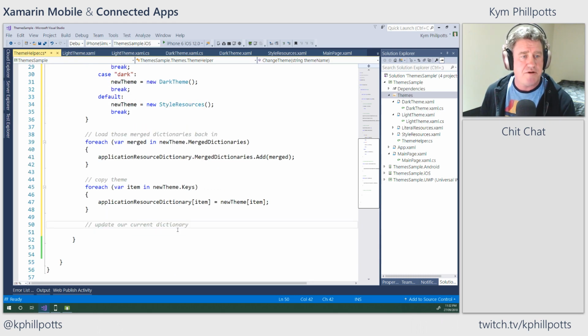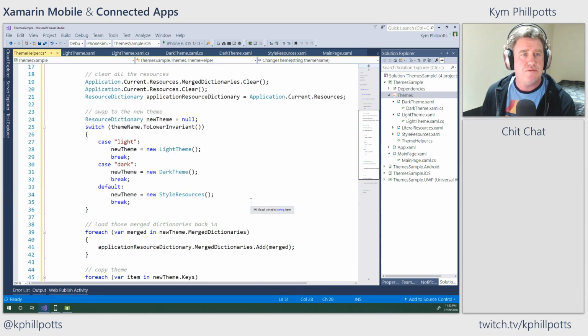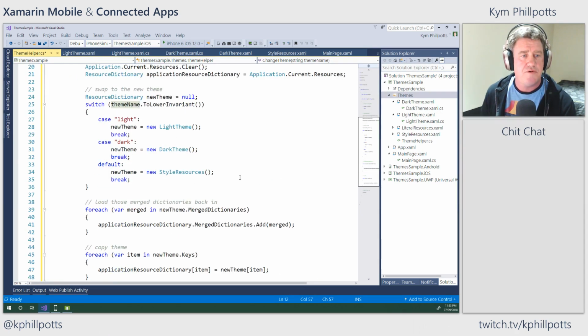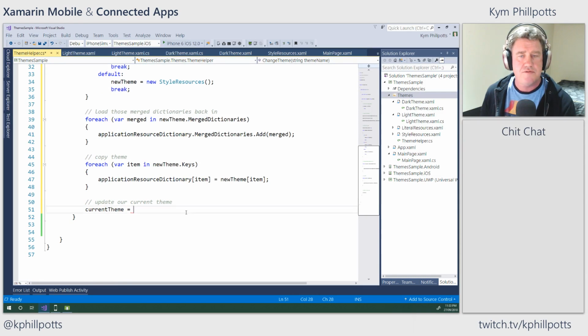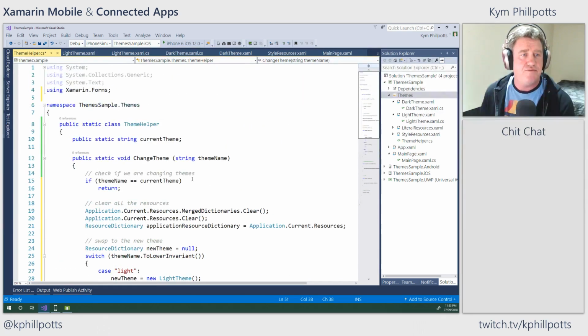update our current dictionary. So what do we call it? We called it current theme, current dictionary. It's really too late for me. Current theme equals, what's it called? Theme name. Cool. All right, so that is our method, which is going to change our themes.